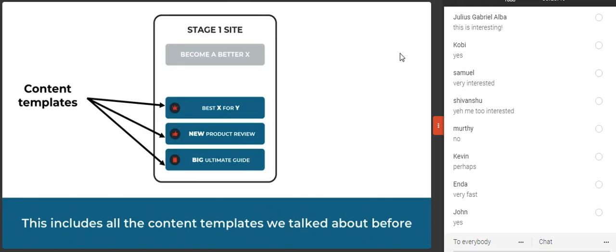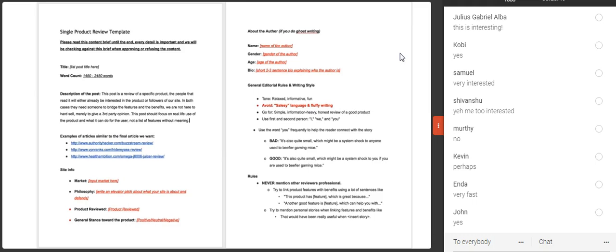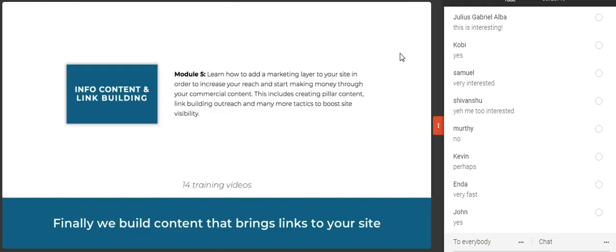As I said, all the content templates for the Stage 1 authority sites are included, just like the single product review that we've reviewed before. All of this is included and more, a lot more than you've seen tonight, really. Now, we mentioned a little bit of link building tonight, but link building for new sites is a bit different. I mean, you have low authority, you don't have a ton of content, your design is good, but it's not a big brand or anything.